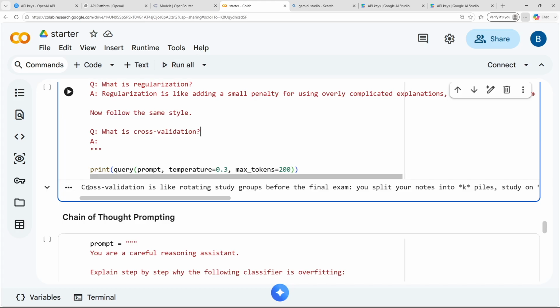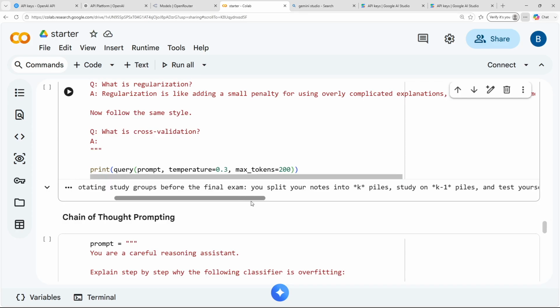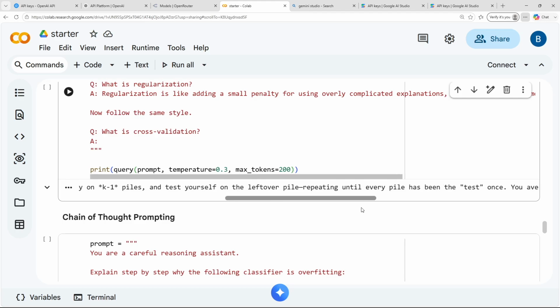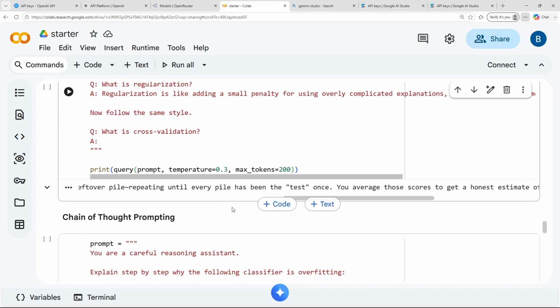For this type of prompt, the answer the LLM gave is: cross validation is like rotating study groups before the final exam. You split your notes into K piles, study on K minus 1 piles and test yourself on the leftover pile, until every pile has been the test. So, this goes on. This is the output for that portion of the prompt.